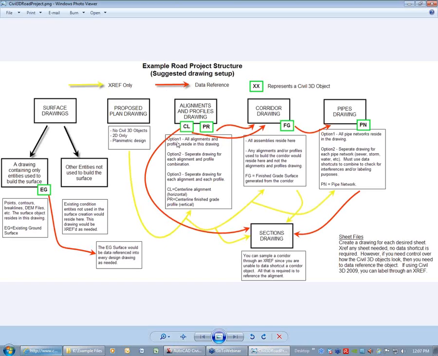Okay? And then moving on, alignments and profiles, we'll come back to this in a minute, corridors and pipes, and then a sections drawing if you're going to do those kinds of things. So you can see here, every different type of object will be in a different drawing. If it's just grading, you're doing maybe a parking lot design, you might have another category over here for just the grading drawing. And again, separating these out as much as possible for speed and ease of use. Okay.